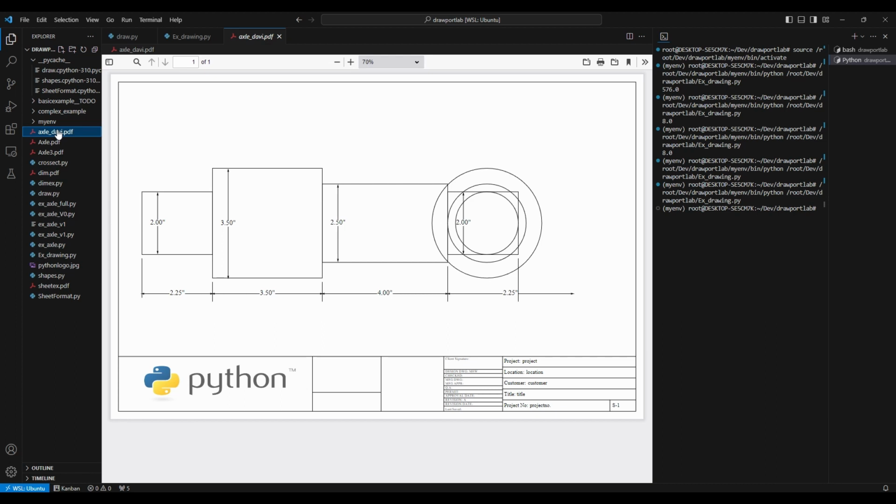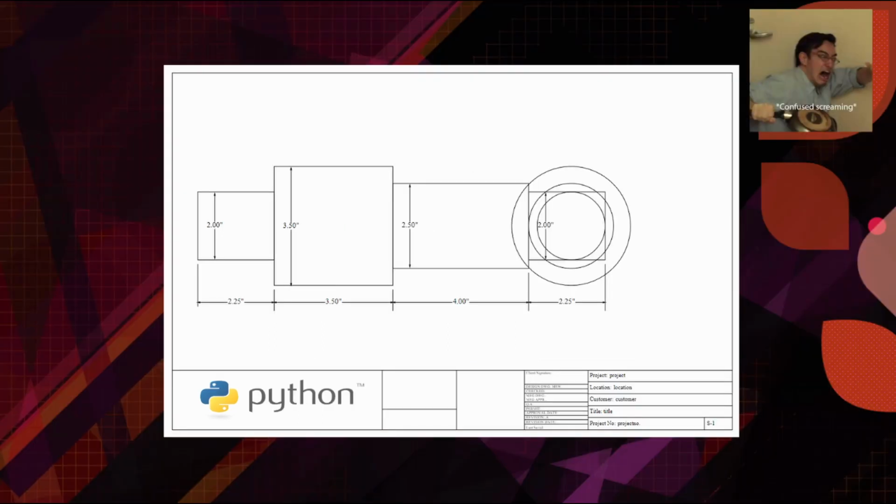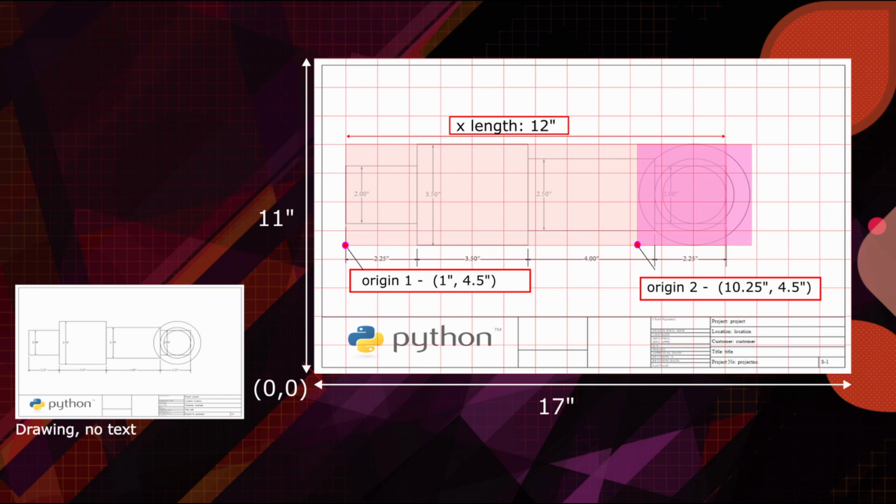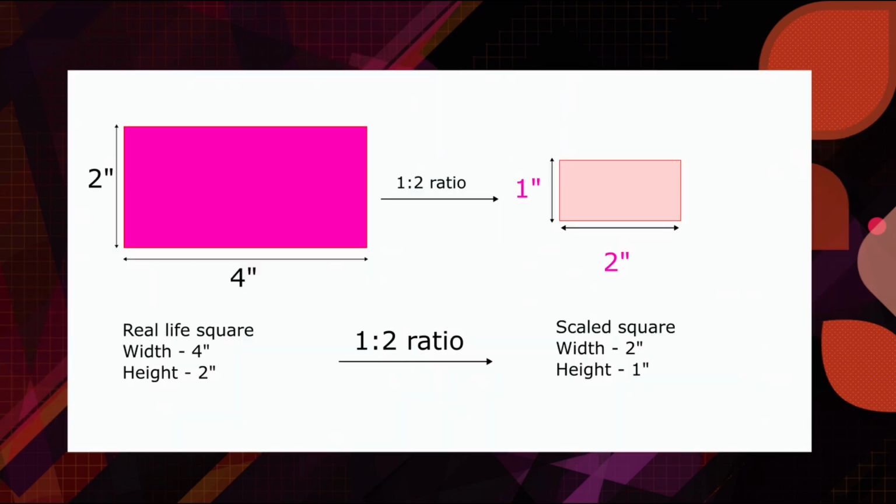Wait, what? The side view bled right into the front view. This will happen if the total length of the axle is more than 9¼ inch, as that's all the distance we allow it to go on the page. To deal with this, we'll need to apply something called a scale.